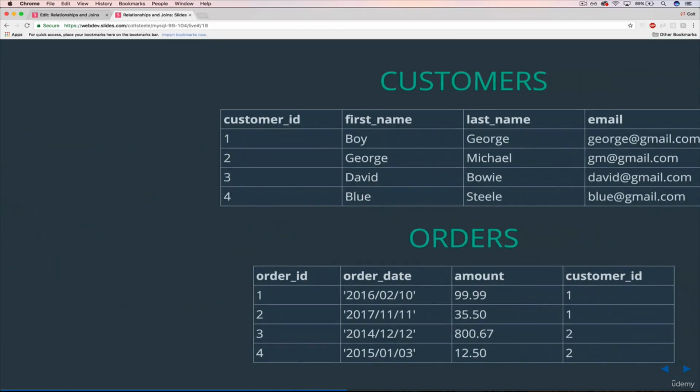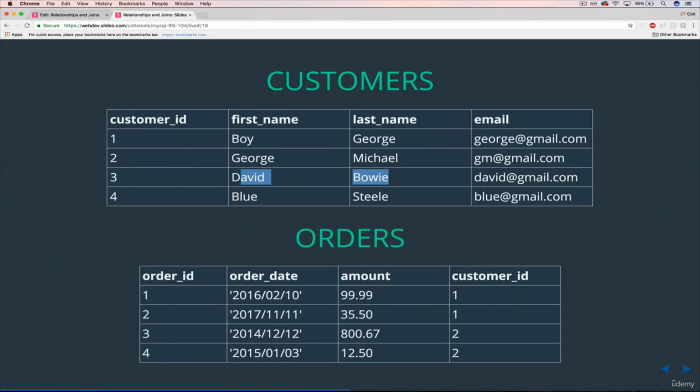And then notice that we have customers, David Bowie and Blue Steel, who haven't bought anything. And there's no extra data, there's no nulls. We have the minimum information that we need. We're not storing anything that we don't need. So we don't have extra orders that are created because they haven't created orders. We have separate tables. So this is the classic way of structuring a one-to-many relationship.